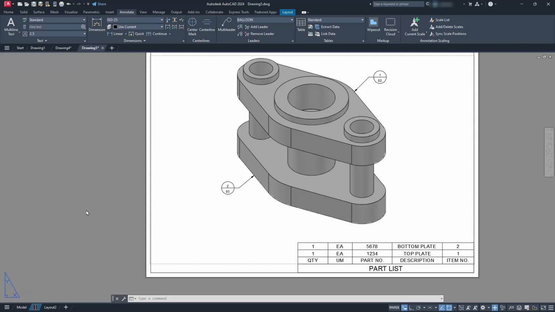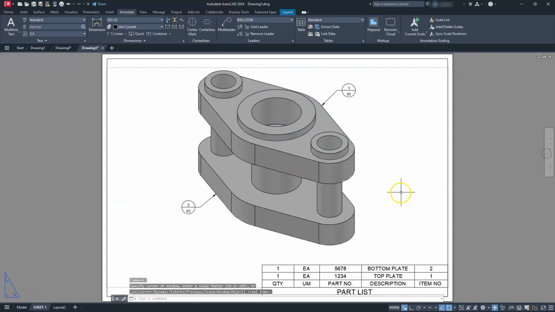And I keep forgetting my caps lock is on. Sheet number 1. All right, so I'm actually done with sheet number 1. Let's go ahead and start sheet number 2.